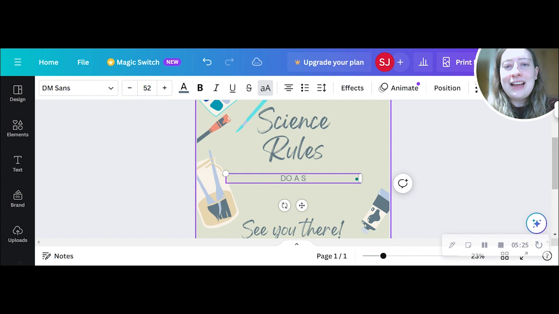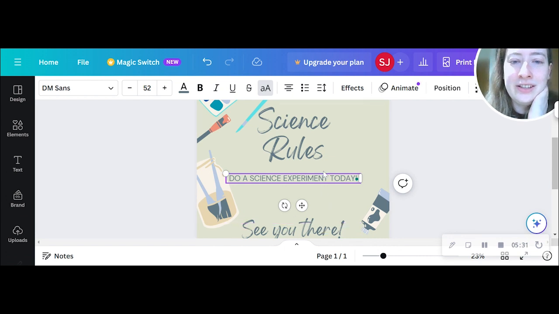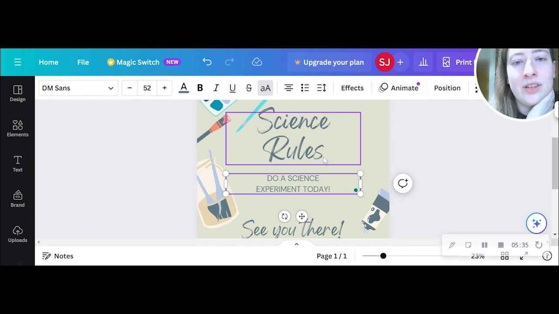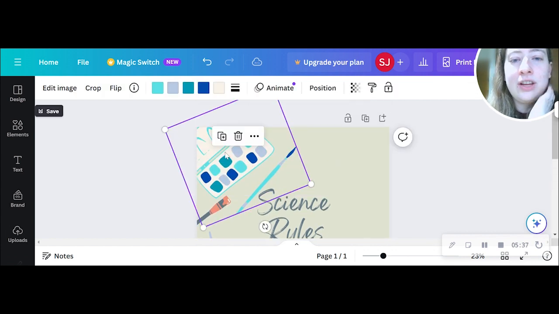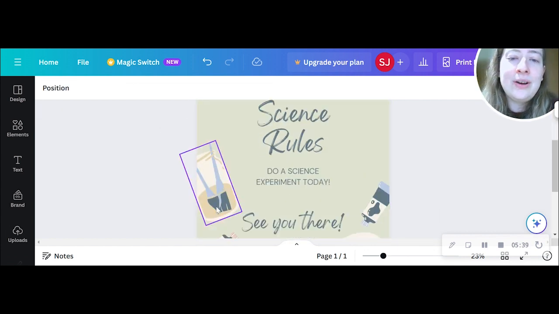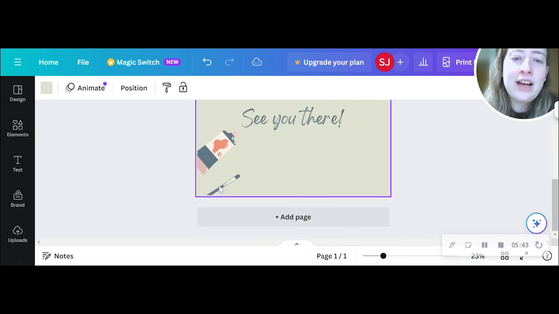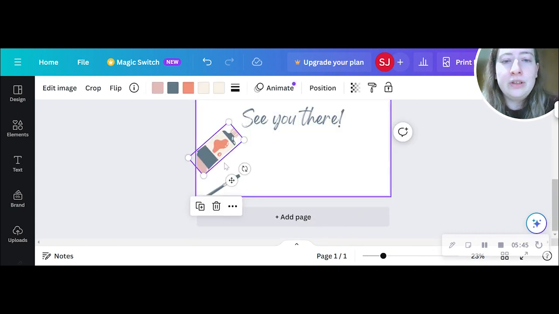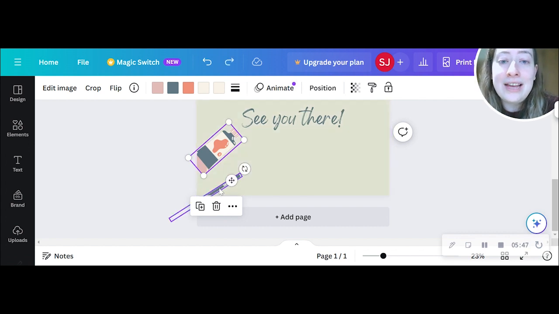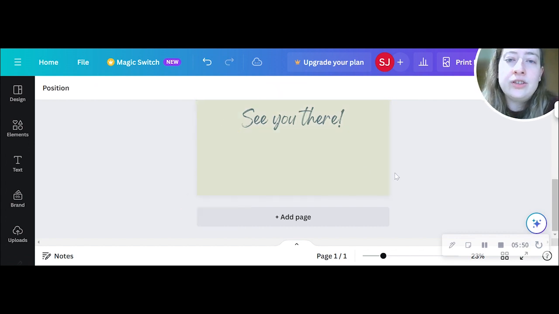Do a science experiment today. So there we go. Maybe I want this on 2 lines, so I'll enter it. And I've decided I like the font, but I don't really want to have all this art. I just want to have like science stuff. Oh, I can always hit Control Z to undo anything.